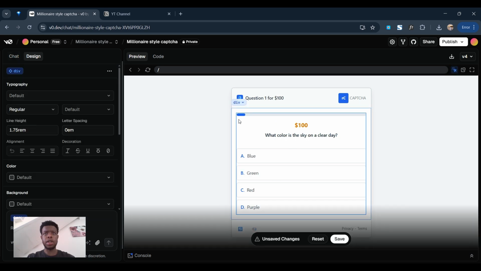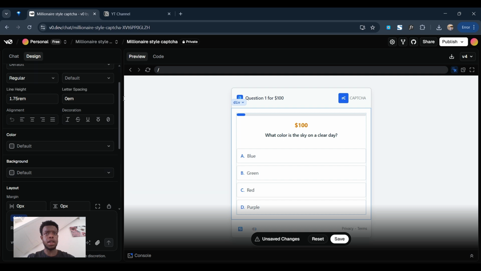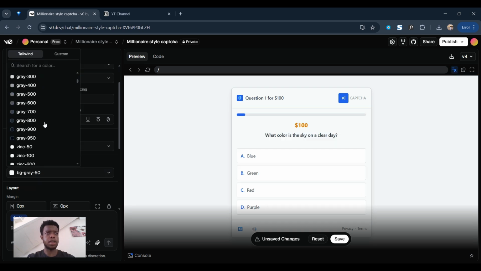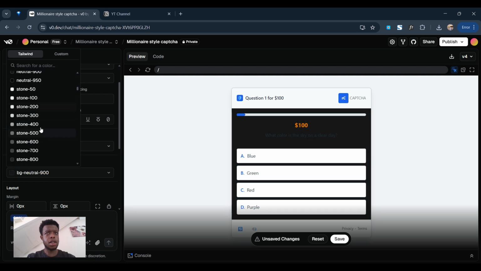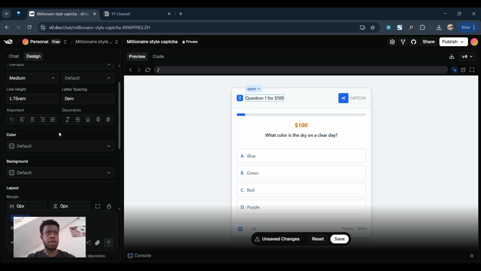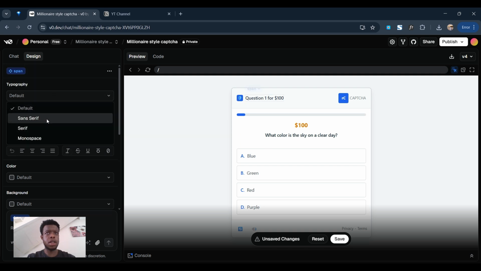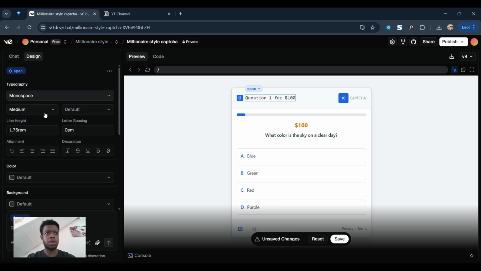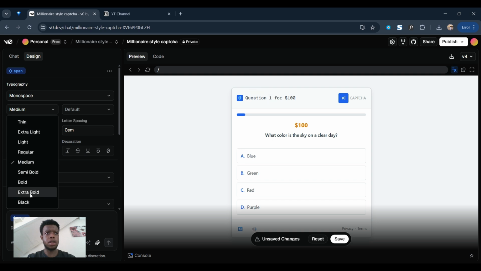So let's say I wanted to change the color of this div. I would simply go into design, click on this, and then I'll go to background, and then as you can see I can change the color as well. And let's say I wanted to change the font for this. I don't really like it. I could go here, I could change the font to maybe serif, monospace. I could also change the font weight to that. Well, that didn't seem to work.